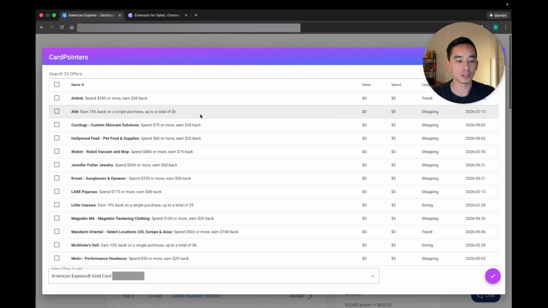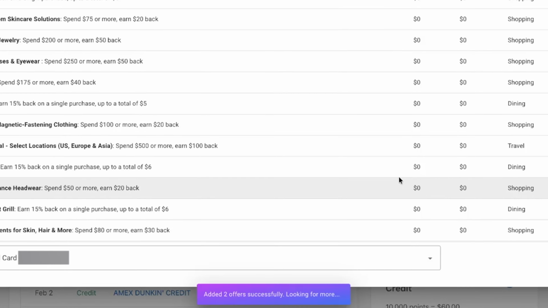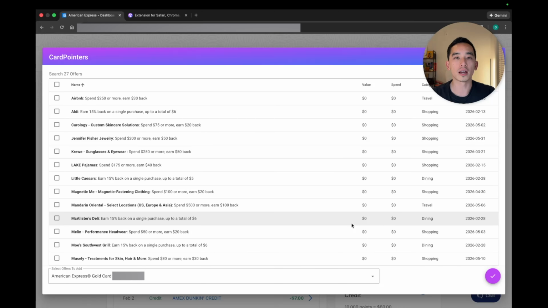So once I click on it, you'll see here, this is a list of all the different offers for your card. So right now, my Amex Gold is selected, but if I wanted to add all these different offers, I can click this checkbox here. But as an example, I'll go ahead and add these two offers. And once you click on the check mark here, that means those two offers were automatically added. So that way you don't have to manually add each and every one.